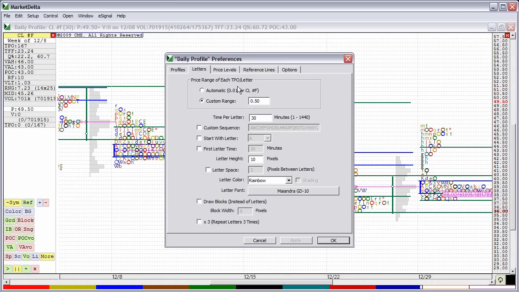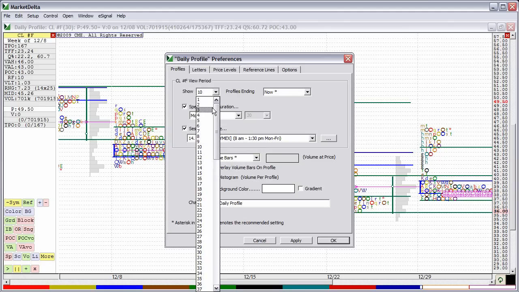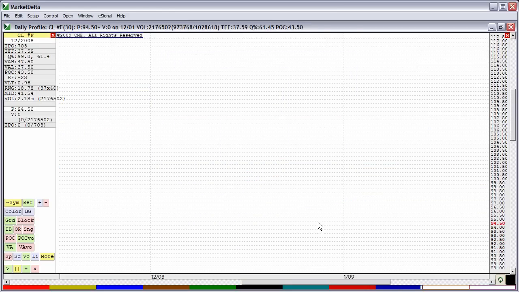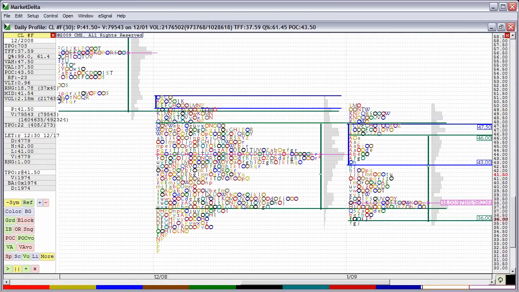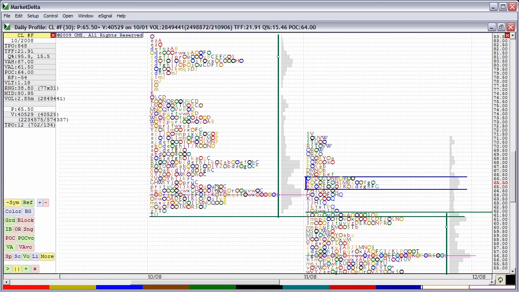If I wanted to do the same thing for a monthly profile, it's real simple. Just click monthly. Maybe I only want to see the last 5 months. Click OK. Now notice how the data is not showing. If it doesn't, when you do that, click the scaling in the upper right hand corner. If I click that, it changes it to an automatic scaling, and now I can see my monthly profiles, and I can scroll back in time to see what they look like.